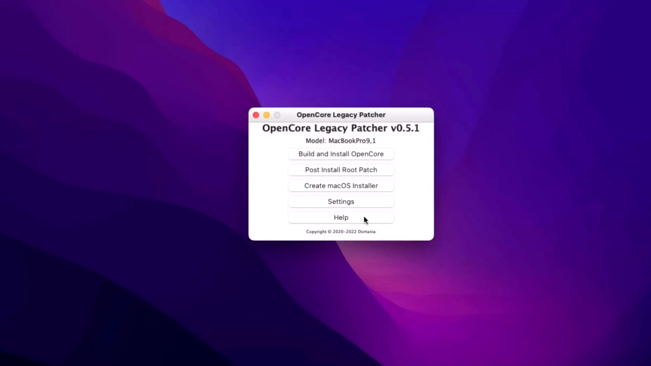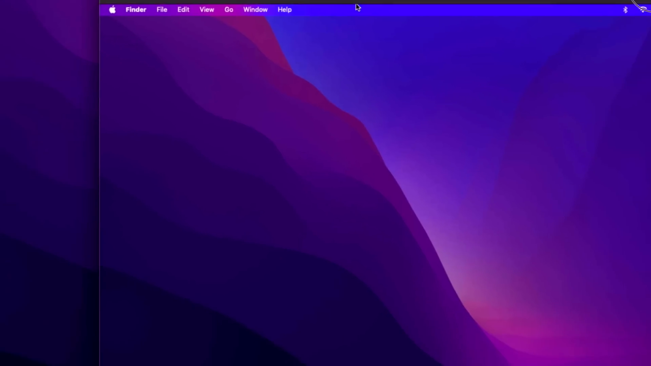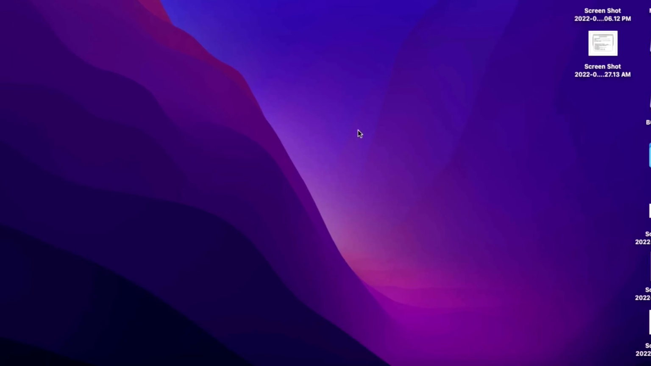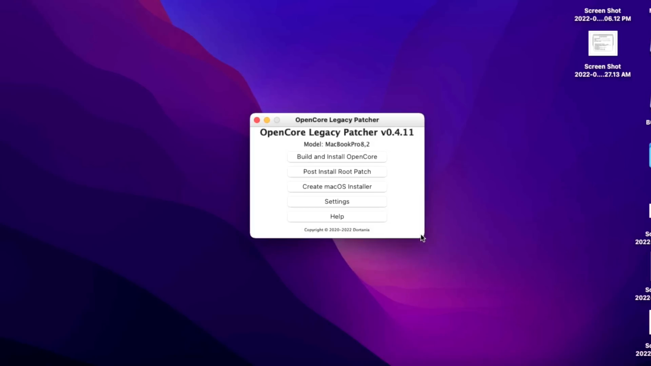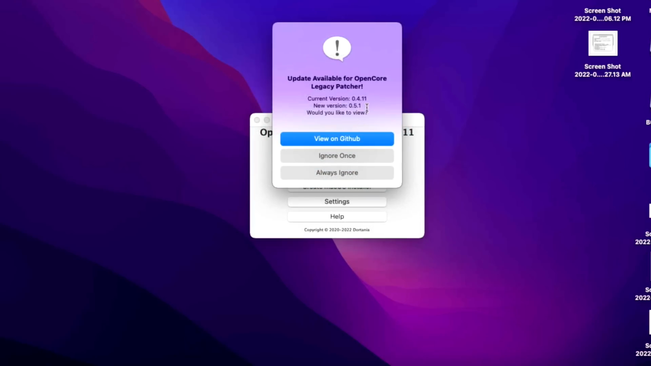No problem. But let's take a look at a system that has an older version of OpenCore Legacy Patcher and needs to be updated to the latest version. So this here is a 2011 15-inch MacBook Pro, and let's take a look at that. We want to open up OpenCore Legacy Patcher here. First of all, oh shoot, we are on 0.4.11 and we need to update, but we're not going to do that now because I want to show you what it looks like.